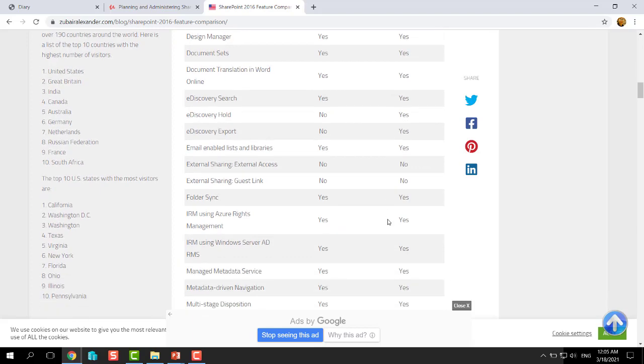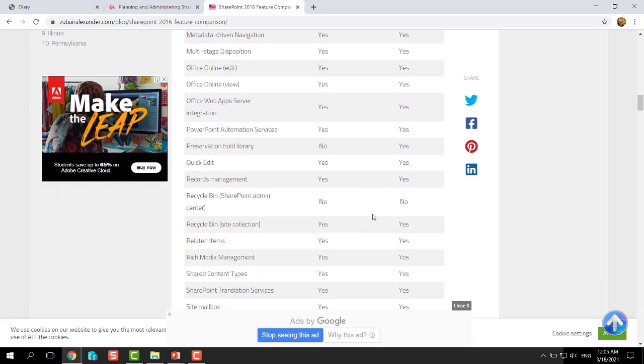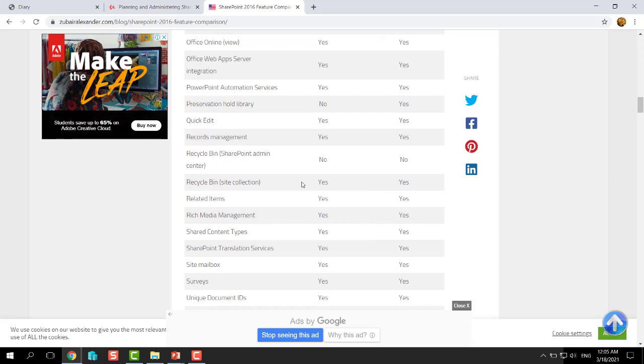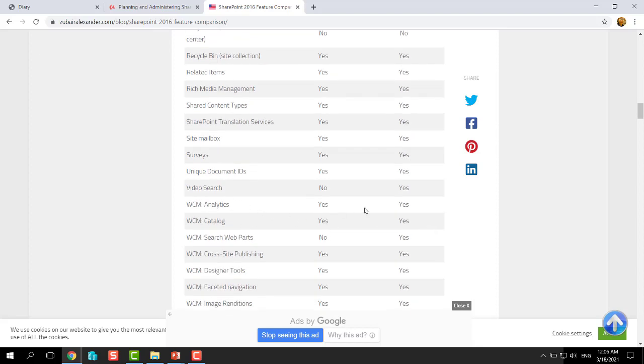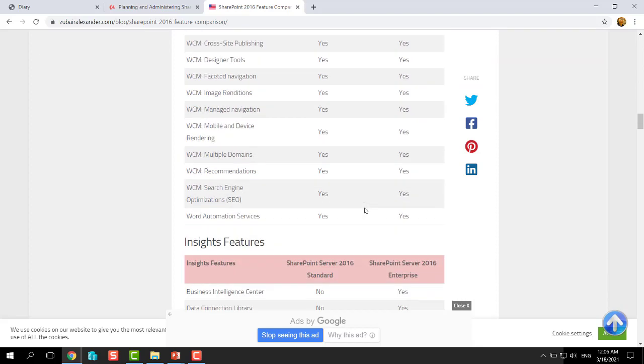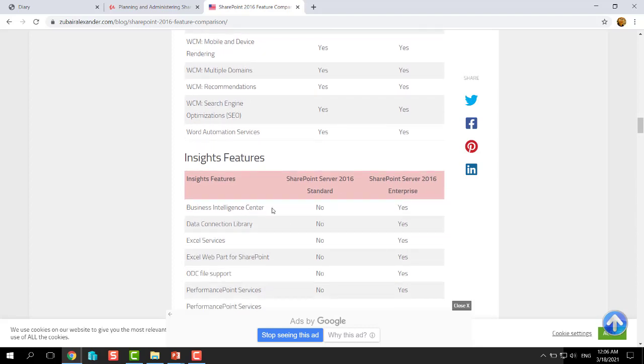If you keep scrolling down, you will find the recycle bin. Most things are yes in both of them. But if we talk about features related to business intelligence, like the Business Intelligence Center, you will find most of them are no, but most of them are yes with SharePoint 2016 Enterprise.